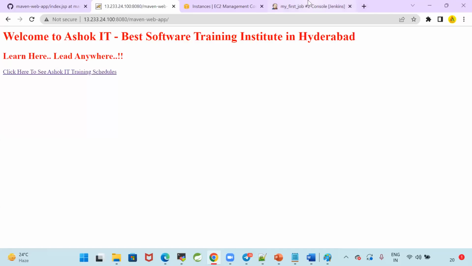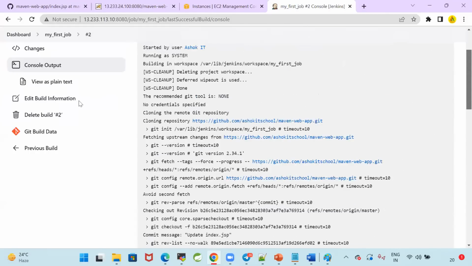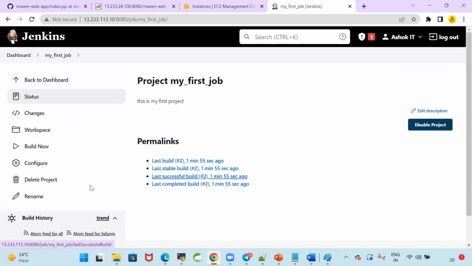Currently, is automatic deployment happening, or am I clicking and then the job is executing? I'm running the job now. Is the job executing automatically, or am I running the job? We are running that job. Can we do that automation?